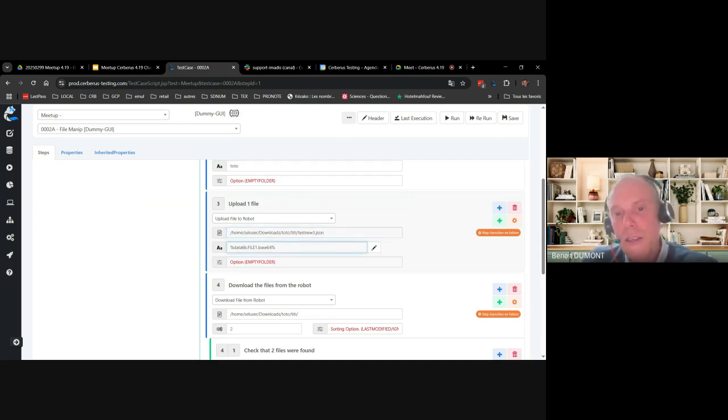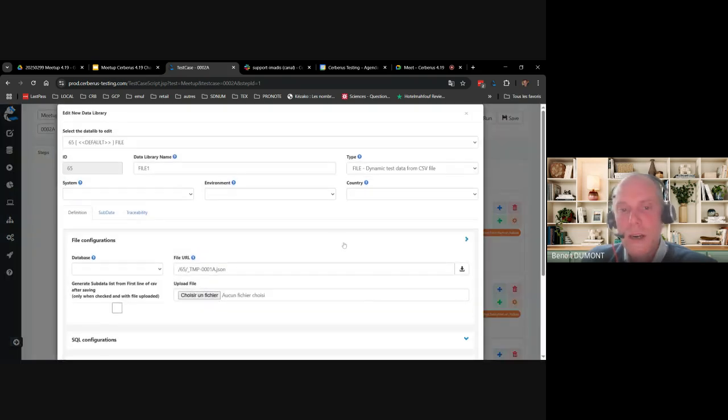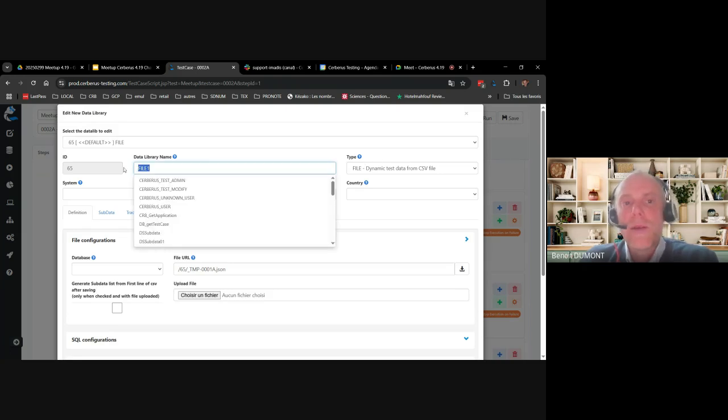But now here, instead of doing the base64, you just need to create a datalib. The datalib needs to be in a file type. So file1 is the name of the datalib, and then you just put .base64, and Cerberus will automatically generate the base64 file. If I check how the datalib is configured to make it work, that datalib is file1, that's the name of the datalib.